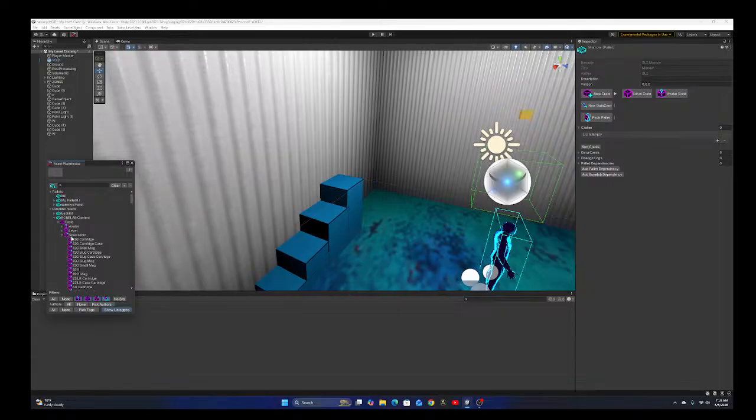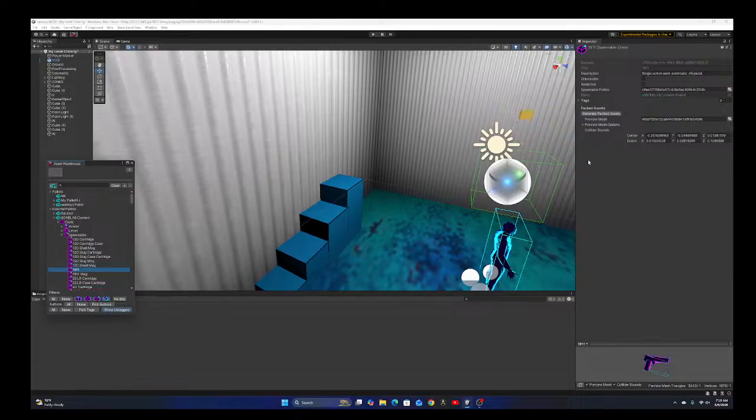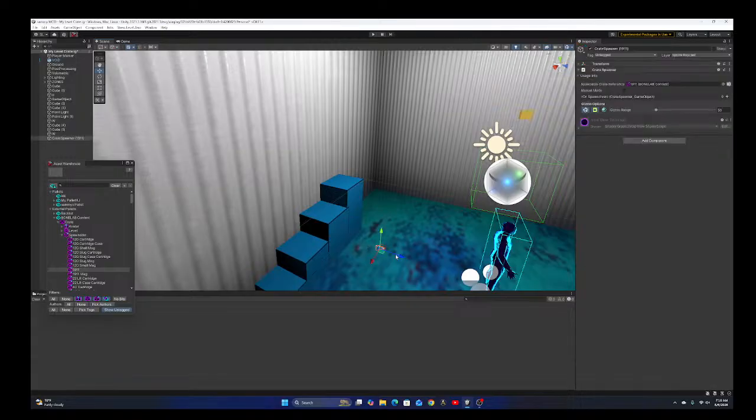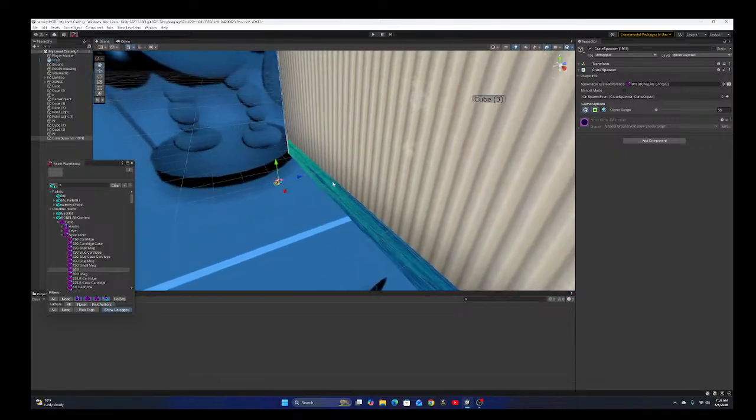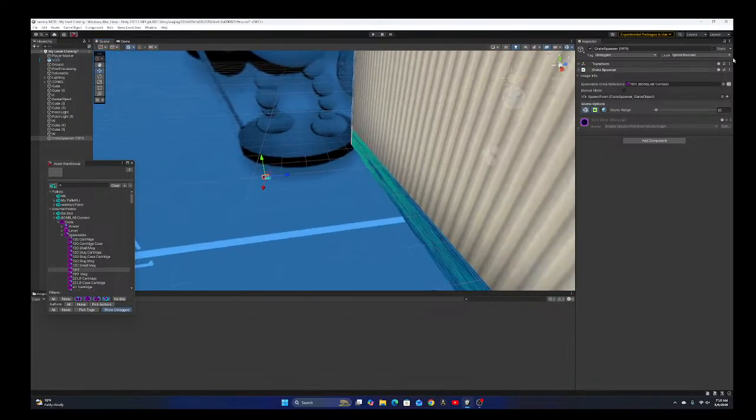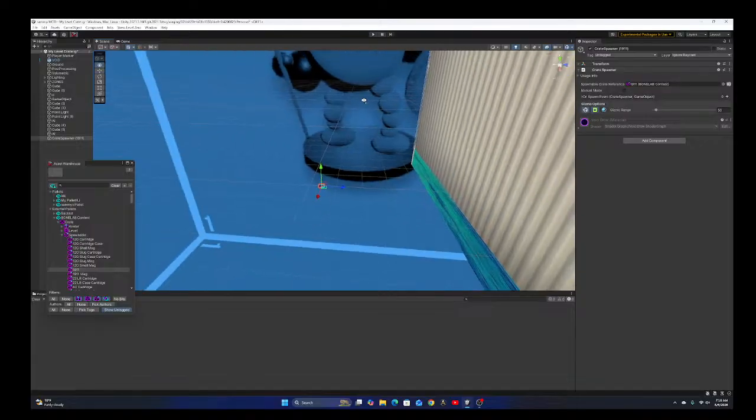Let's try the 1911. It's a favorite of mine. Fine, we're gonna just place it outside of the area. It's right here. Great spawner.